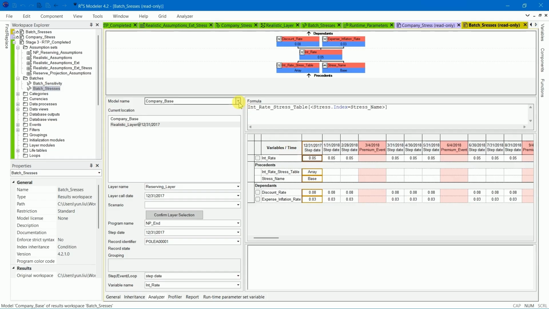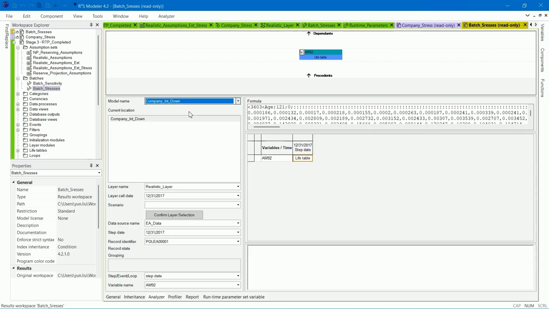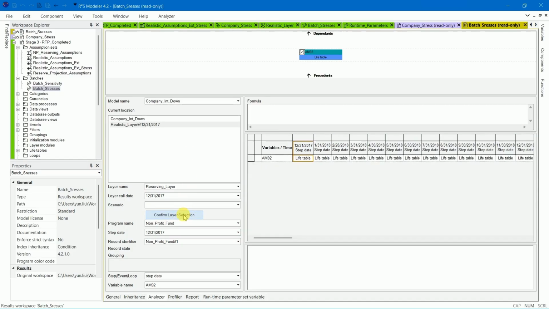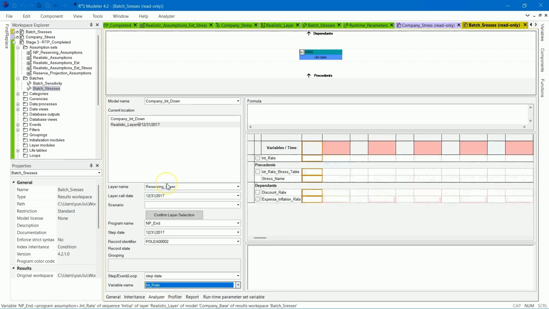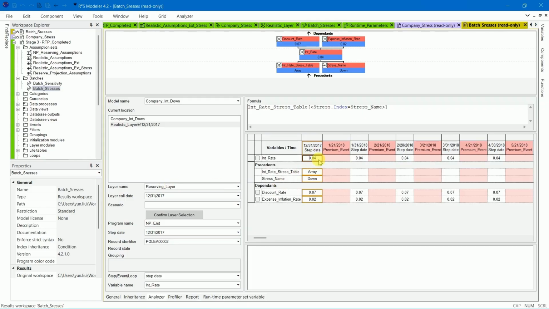Let's change the model name to Company Int Down. Click Confirm Layer Selection. Choose NP-end. Select the variable int rate. You will see this time the interest rate is 0.04. This is how you can use a batch to run the same model using different stress names. This concludes the External Assumptions, Placeholders and Batches module.